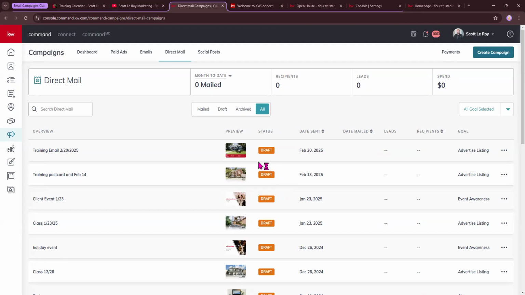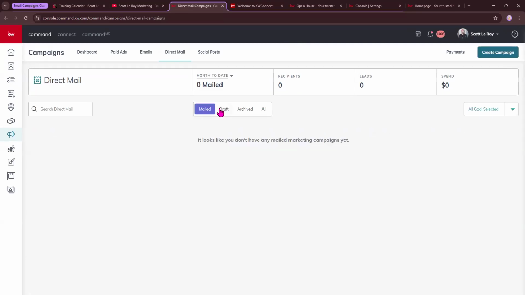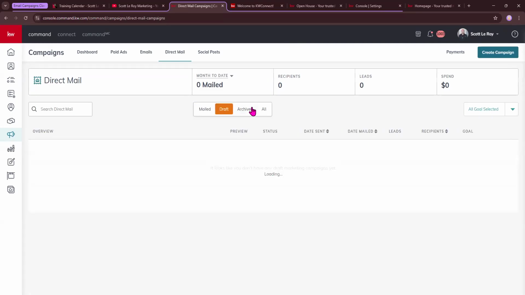Okay. You never know. Up here at the top in this banner, we have how many month-to-date direct mailers we have sent out. We have how many recipients that's been sent to, leads, and dollar amount spent. Now we can search for direct mailers in the search bar here. We can also sort these to show us mailed direct mailers, drafted, archived, and all. Probably shouldn't click that because now it's trying to load again.